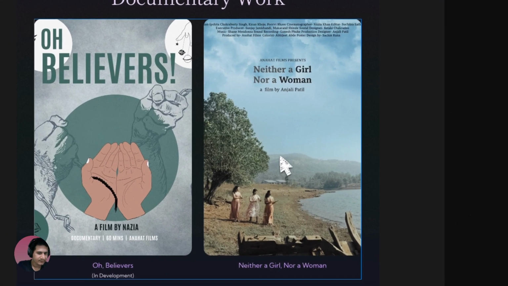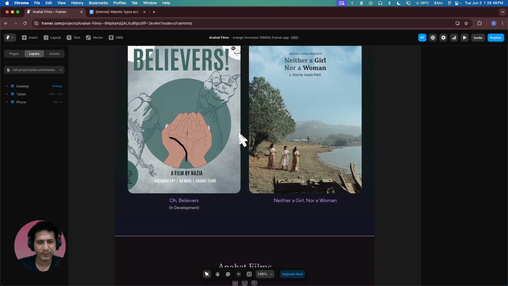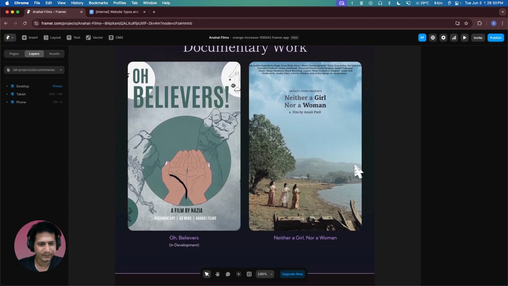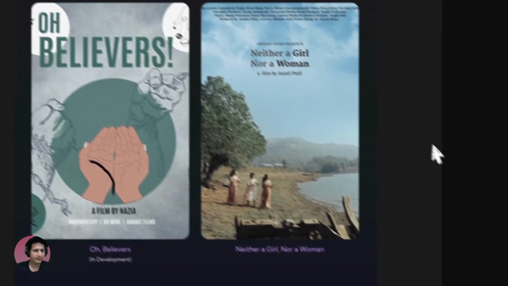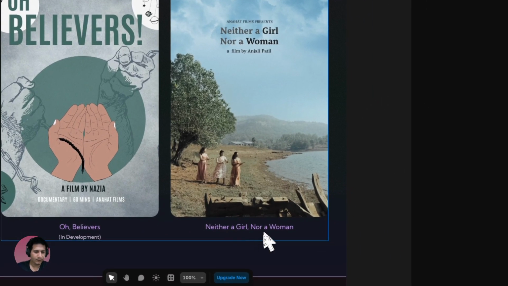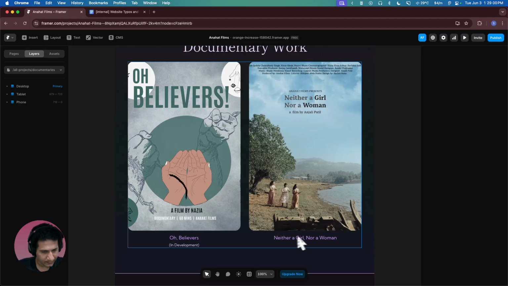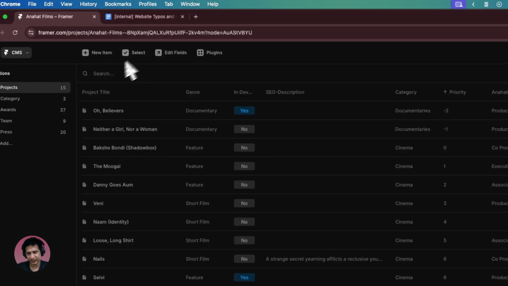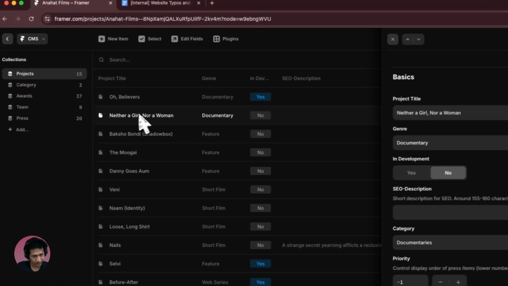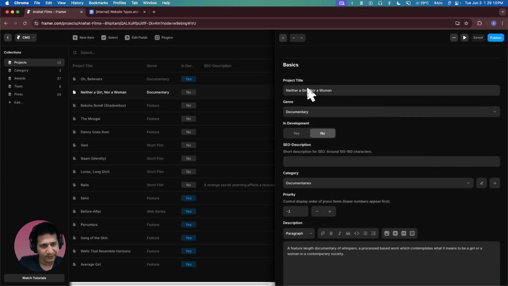That is because this is a CMS item. This is not like for Framer. This actually doesn't exist here. This exists within this database. So for example, if I wanted to change "neither a girl nor a woman" to "neither a woman nor a girl," I won't be able to edit this text here because this is a CMS item. I will have to come here to the CMS, click on that entry, which is like an Excel sheet. It opens up in this form, and then change it here.